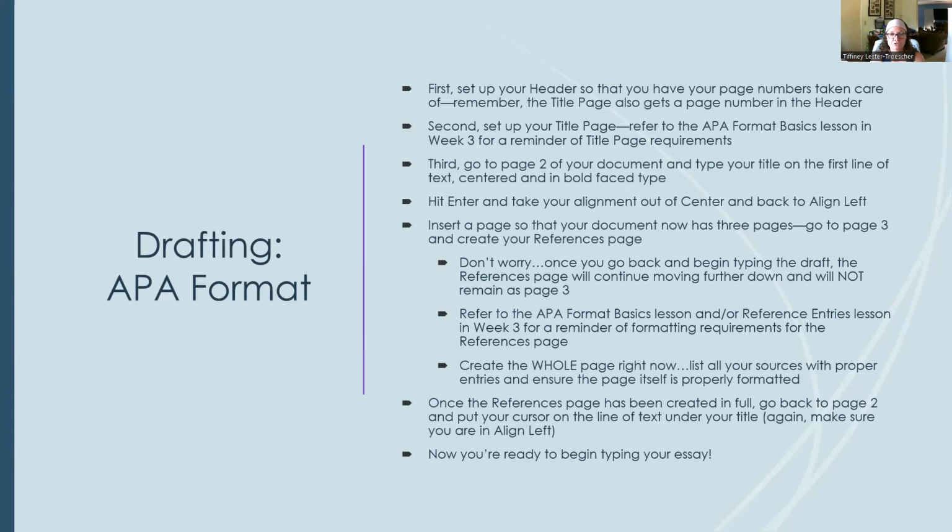Then I want you to go to page 2 of your document, and you can either keep hitting enter or you can insert a page, right? Go to page 2, and on the first line of text, make sure you're still in center mode, and in bold type your title, right? Hit enter again, come down to the next line, take it out of centered and back to align left. That's where you'll start your introductory paragraph, but we're not going to do that quite yet.